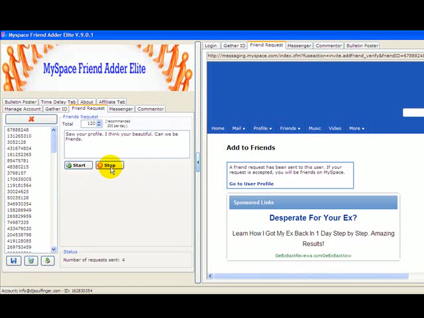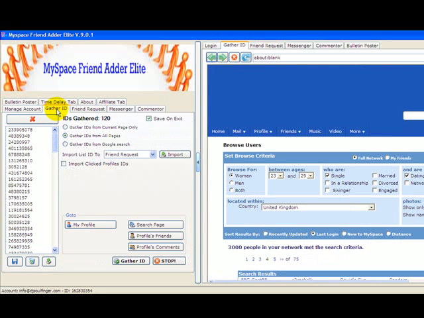So this process is automated. It'll send all your IDs your friend request message. So that is a feature there that you can take advantage of.